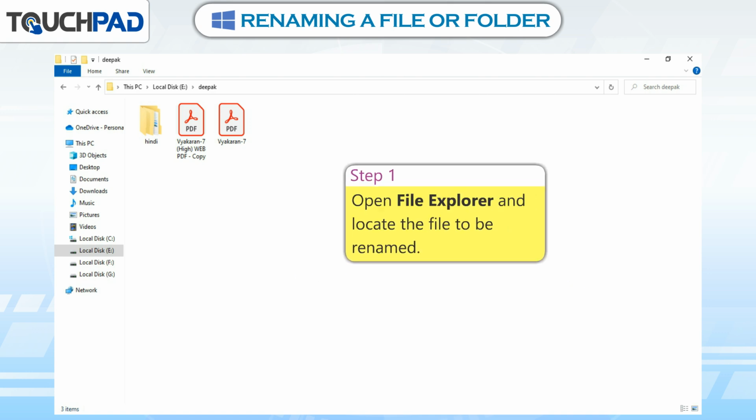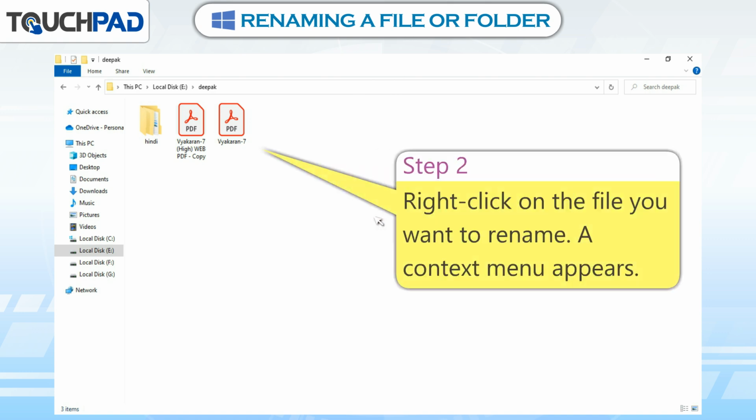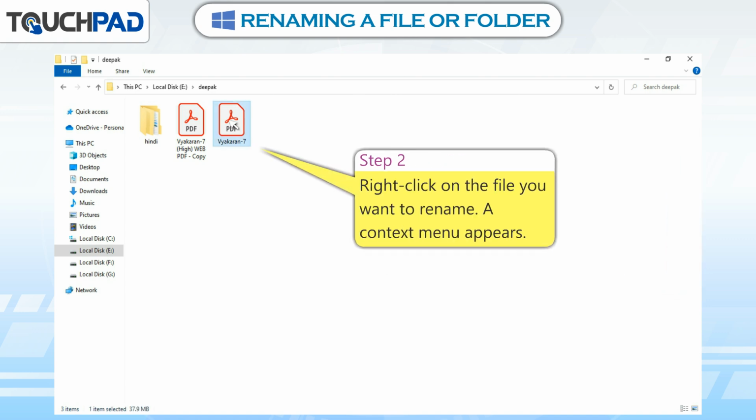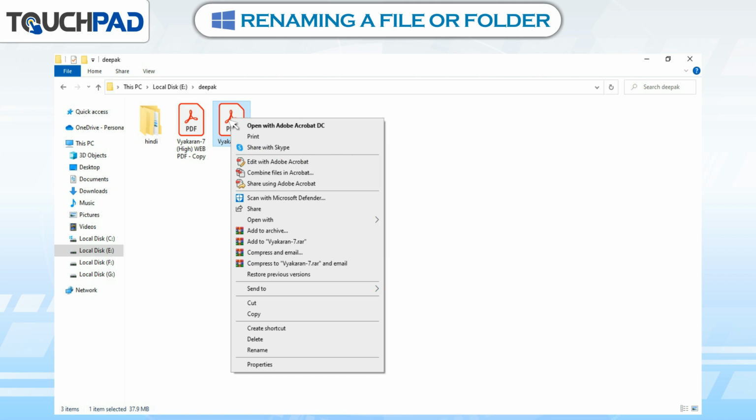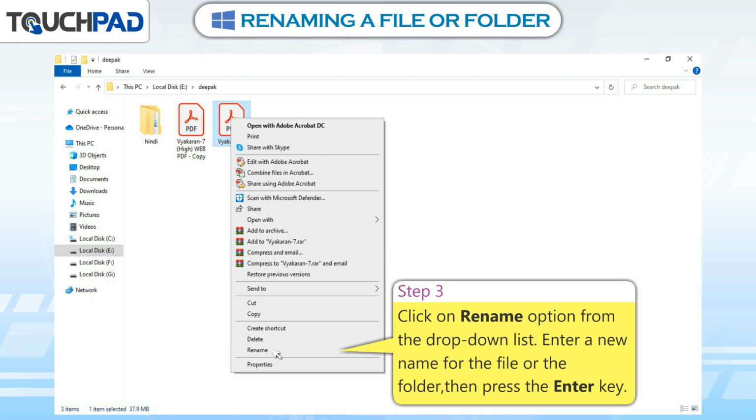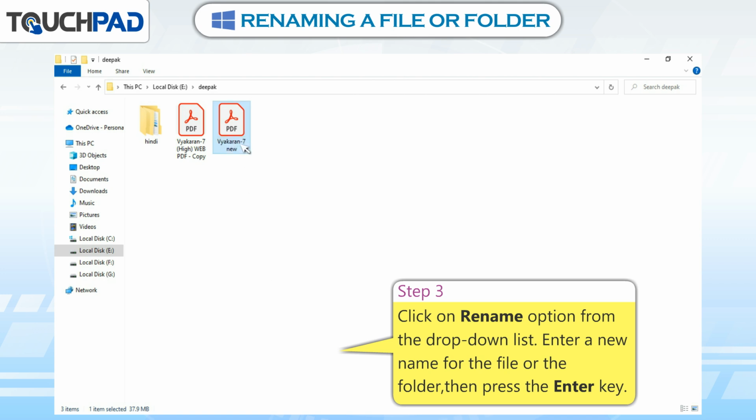Step 1. Open File Explorer and locate the file to be renamed. Step 2. Right-click on the file you want to rename. A context menu appears. Step 3. Click on the Rename option from the drop-down list. Enter a new name for the file or the folder, then press the Enter key.